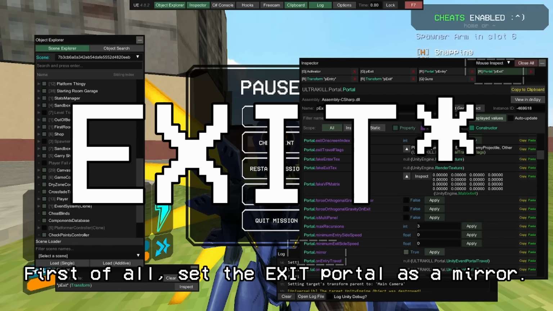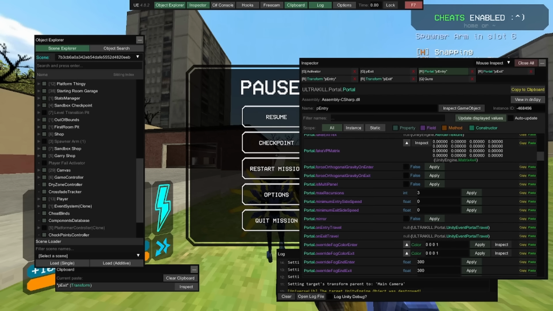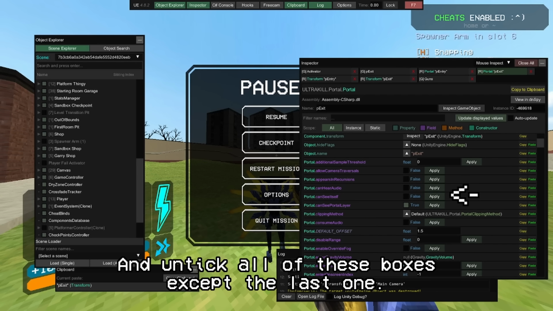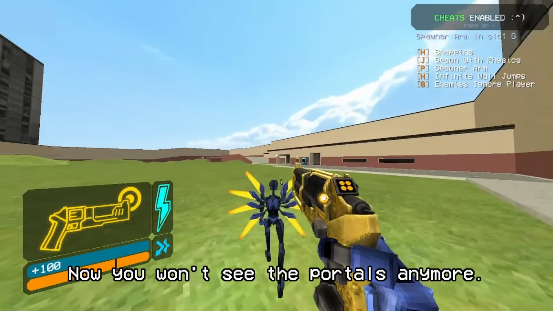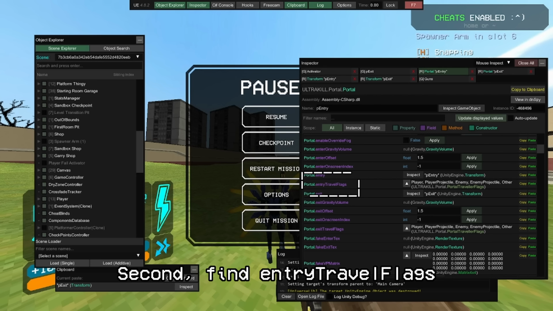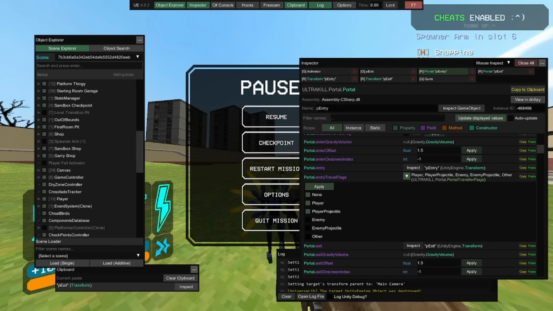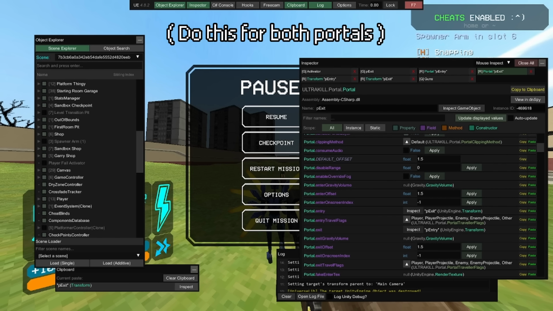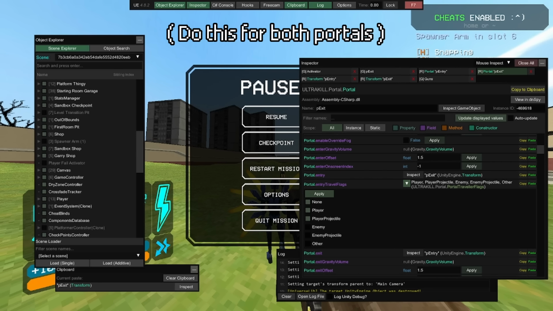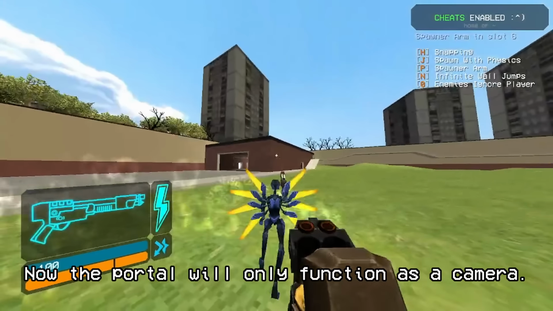First of all, set the entry portal as a mirror. And then tick all of these boxes except the last one. Now you won't see the portals anymore. Second, find entry travel flags, and then tick every box except none. Now the portal will only function as a camera.